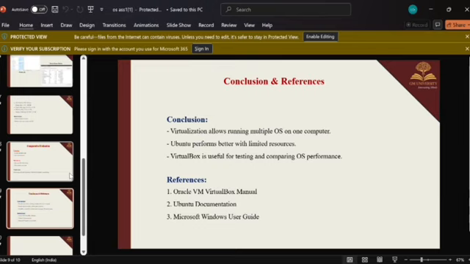Third one, VirtualBox is useful for testing and comparing OS performance. VirtualBox is a specific tool used for the experiment. It provides a standardized and controlled environment to install and run different operating systems side by side, making the performance comparison fair and rigorous.